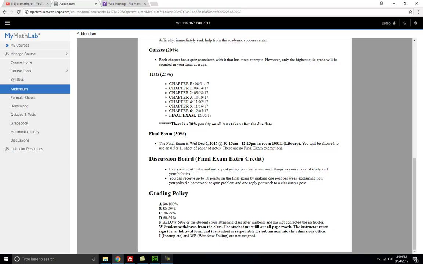1 post explaining how you solved the homework or quiz problem, and another post responding to a classmate's post on their solution explaining how they solved a homework or quiz problem. And lastly, we can see that there's a 10-point grading scale. I's and WFs are not assigned. Proper way of withdrawing from the course is to visit the enrollment center, pick up a copy of the add and drop form, fill it out, give it to me. I'll sign it as an automatic W. I will give it back to you, and then you're to return it back to our enrollment center as your proof of withdrawal from this course.